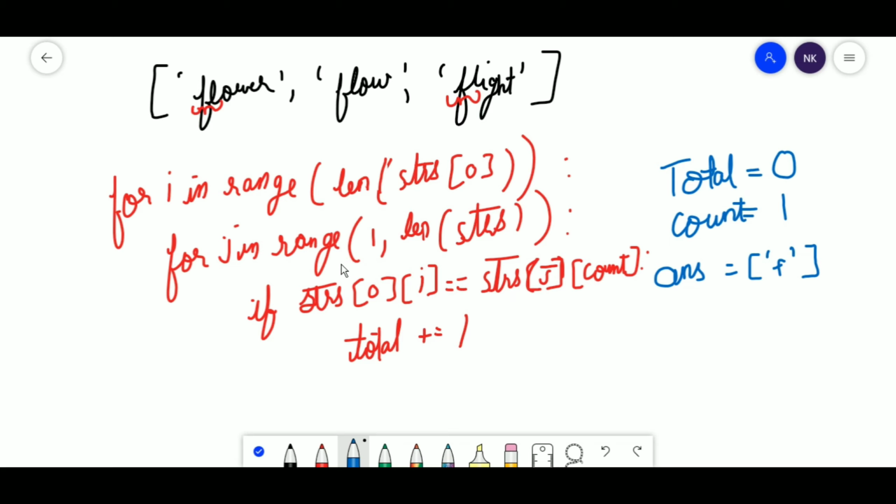So now J will of course begin from 1 again. So now count is 1, right? Because we incremented count by 1. So now count is 1, so it will be L, right? So now L is equal to L. So we'll increment total also by 1, so total will be equal to 1.